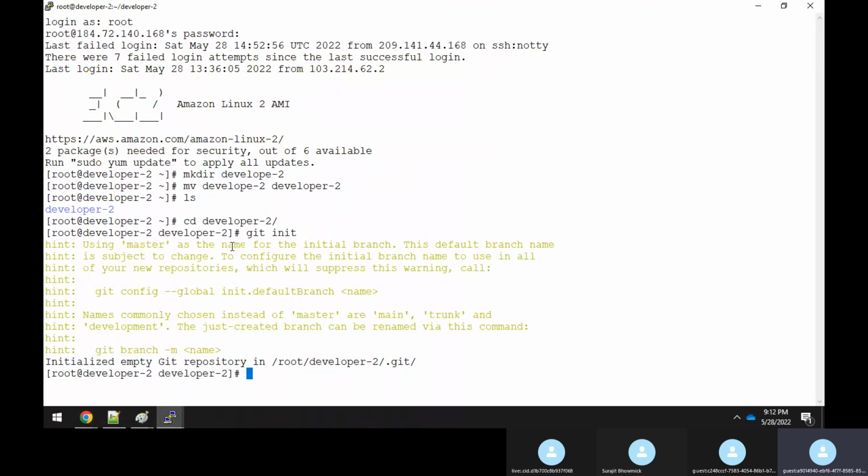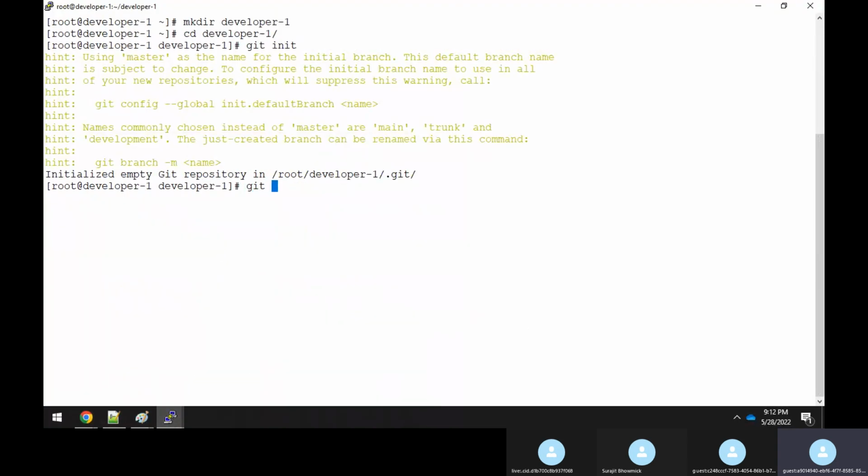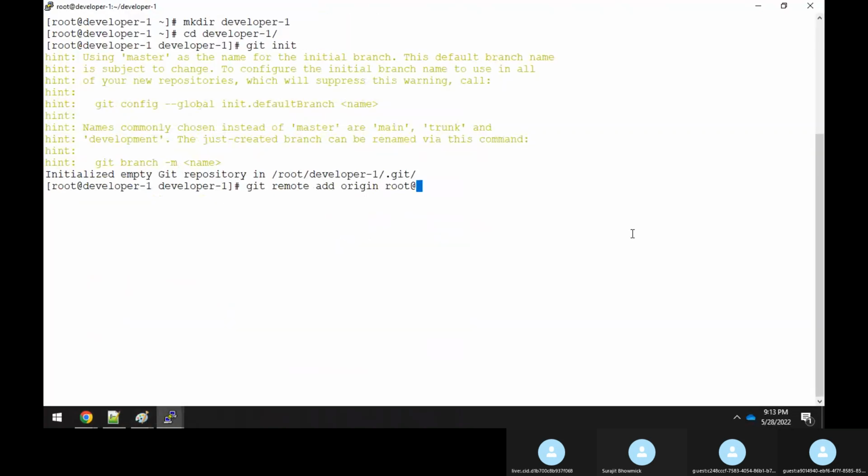Here, once you've initialized with git init, I will do a git remote add origin root@ and give the IP address of your git server. You know this very well from the first three sessions you have seen. So git remote add origin root, you have to do this. Once you have done this, you will try to do a clone. Git clone.